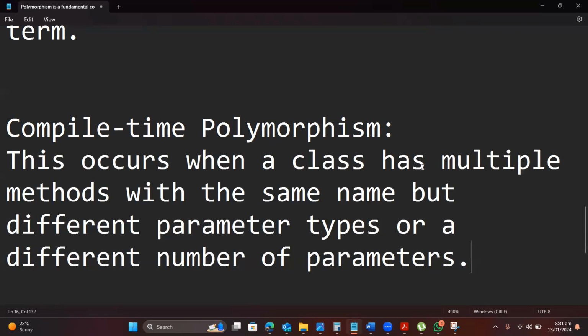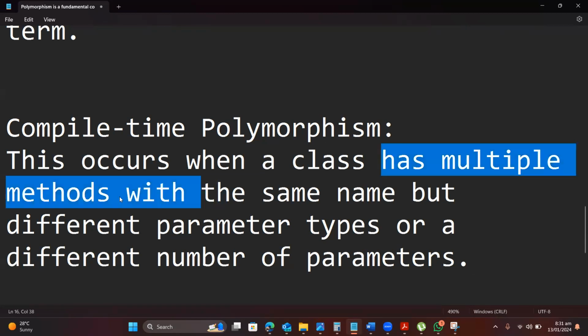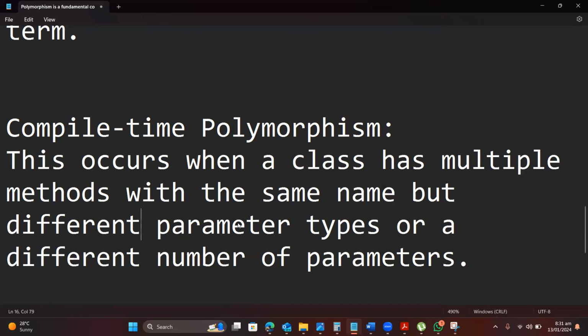Here we are saying that this occurs when a class has multiple methods with the same name but different parameter types, or a different number of parameters. Let me say this again. This occurs when a class has multiple methods with the same name but different parameter types or a different number of parameters.